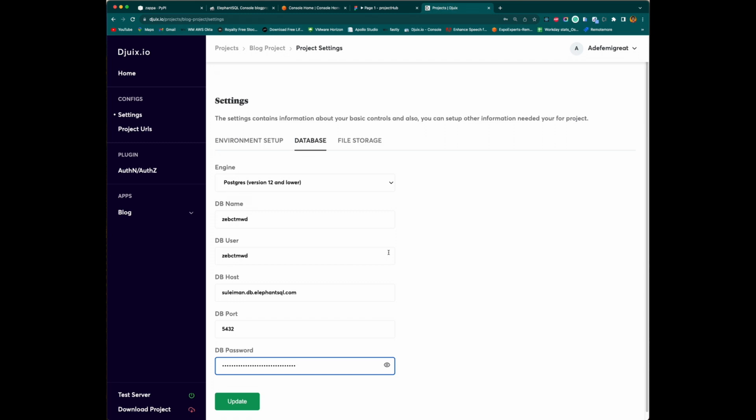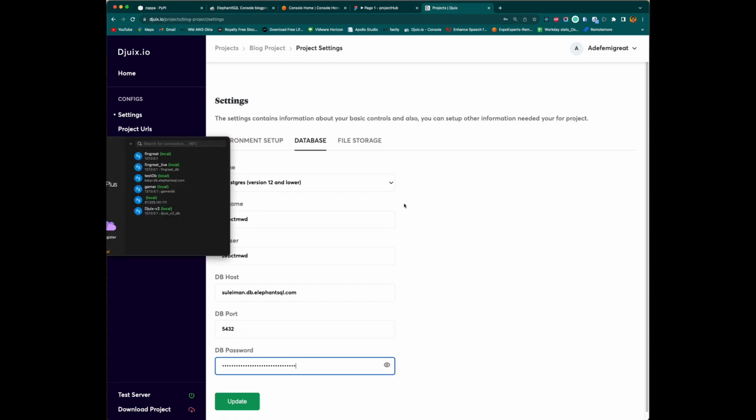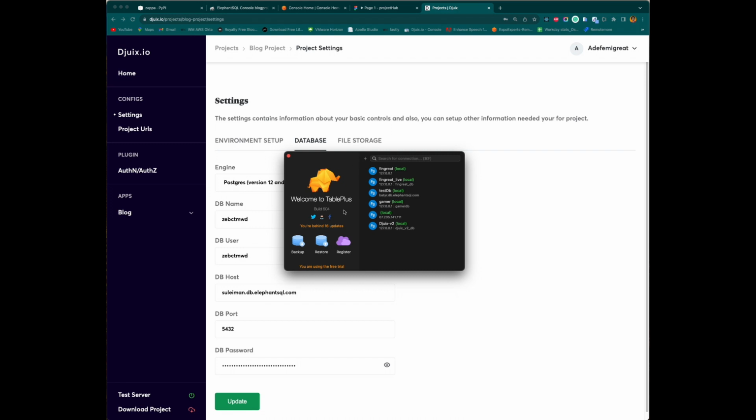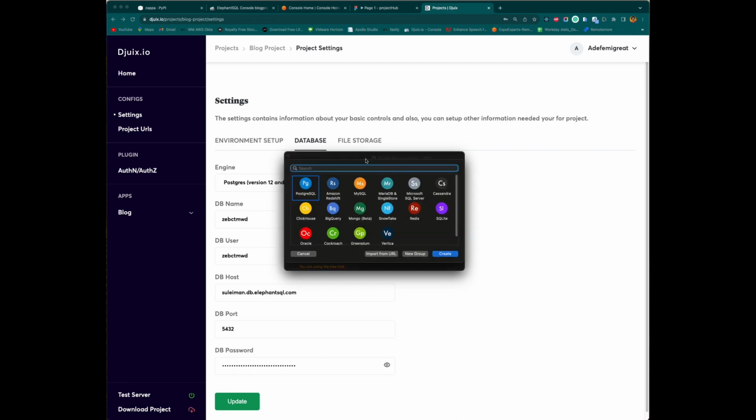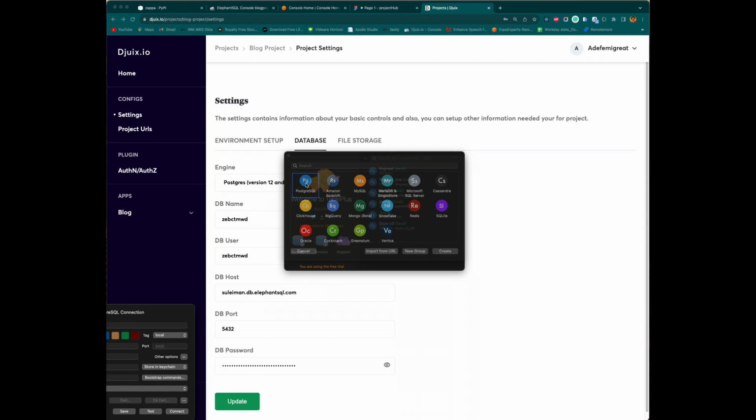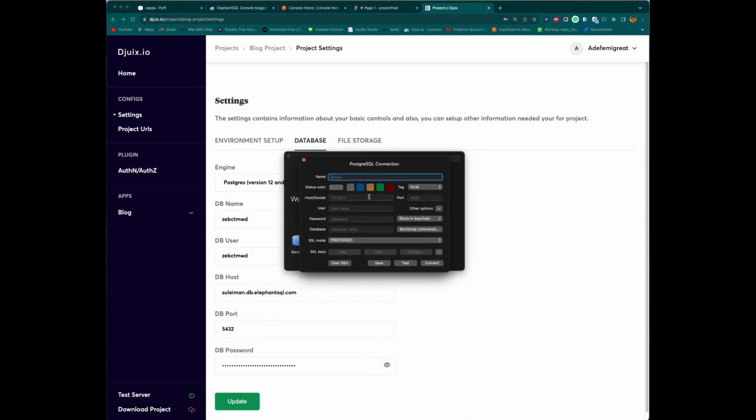At this point, we are not very sure if this is a correct configuration. Unless we start our test server, which can also take a while. To avoid all that, we can use a simple tool to confirm if the configuration is okay in TablePlus. So here I'm going to search for TablePlus. And here is TablePlus. So I'm going to try to add a Postgres server. And I'll just specify the same information we specified for this.